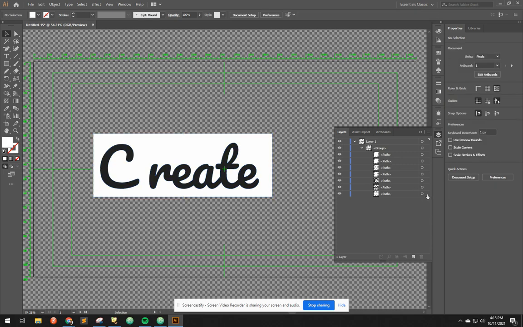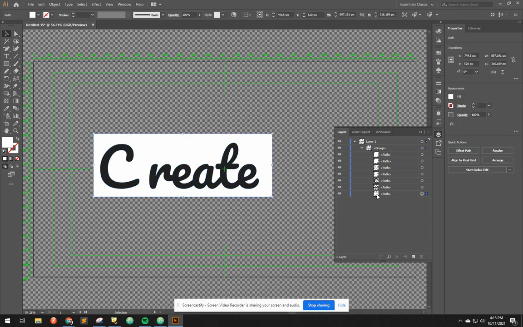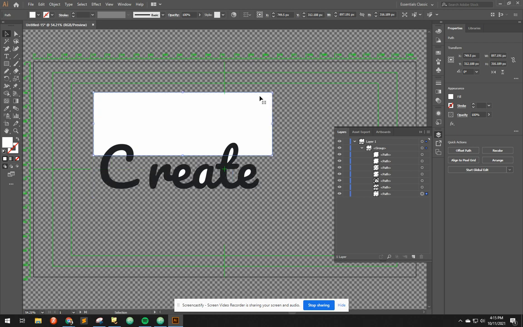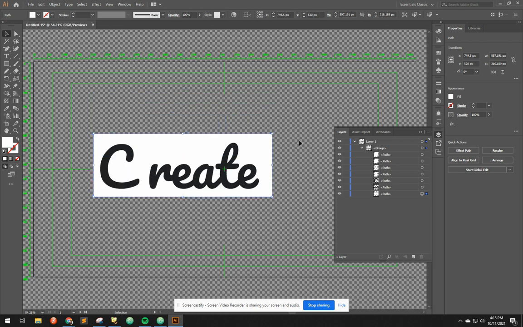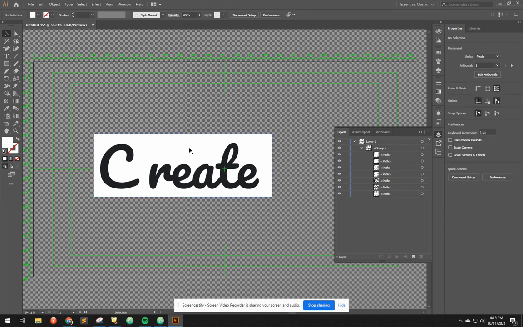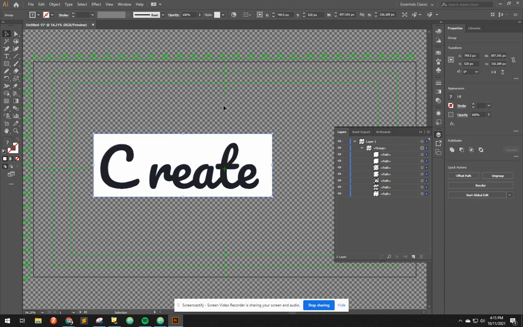Otherwise, I suppose I could click right here and that grabs just that white rectangle, and now I can move it. So I'm just pointing these things out to myself and to anybody else who's watching as I'm trying to get a handle on how this Illustrator program works, because it does things that I'm very interested in.